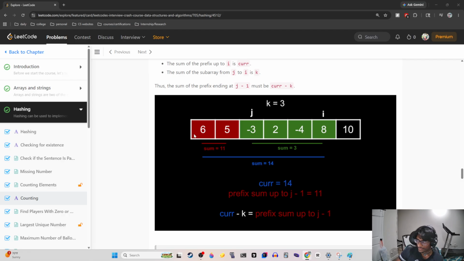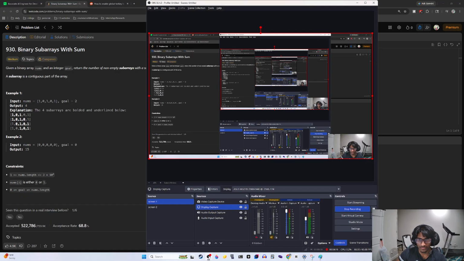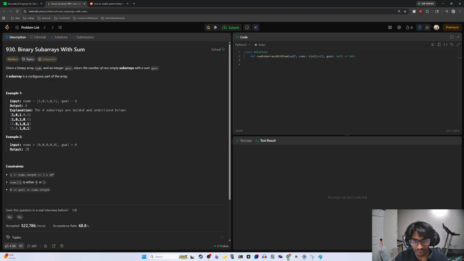There's going to be a similar idea when using a hash map. The only way to really understand this is to see it in action, so let's just code it. So we have counter, and then our sum, and we're also going to want an answer variable, because that's going to be the actual answer. We keep track of the amount of subarrays. Another thing I forgot to mention: counter of 0 is going to be equal to 1.